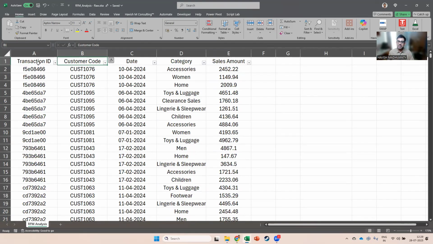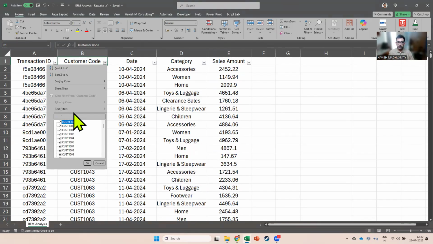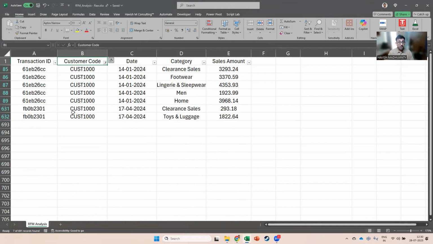Now, what this means is that each customer, for example, customer 1000 has made multiple transactions. So right now there are two transactions ending with CC and ending with 01. And each transaction has multiple categories in it. And we have the date and we have the sales amount.